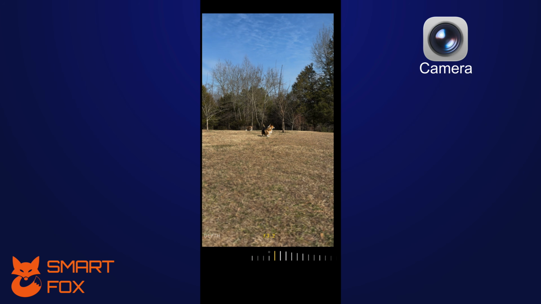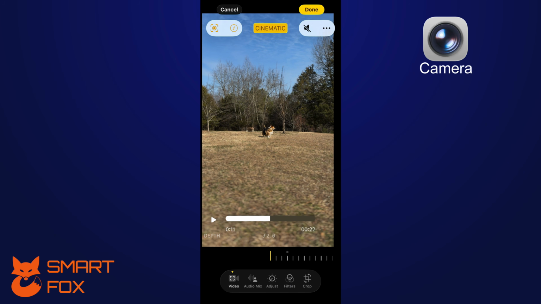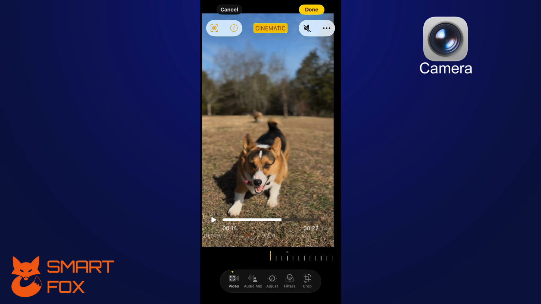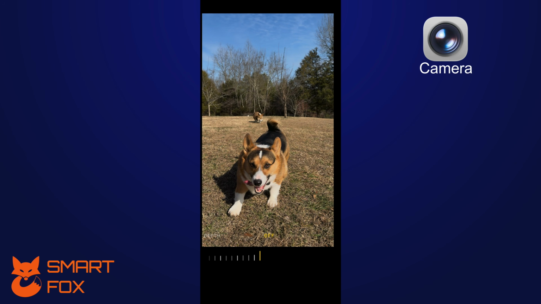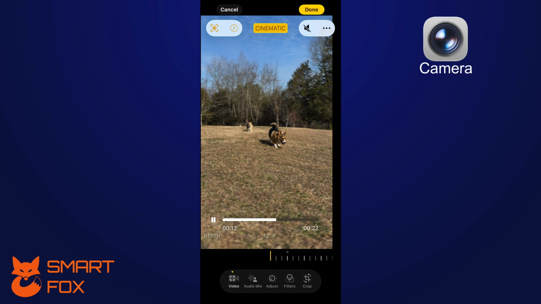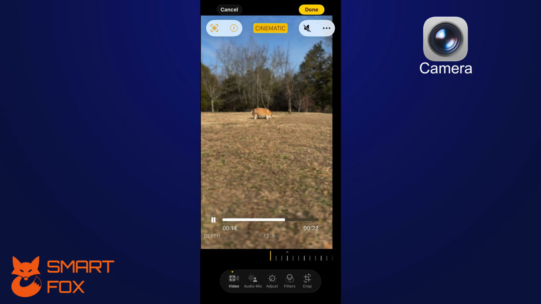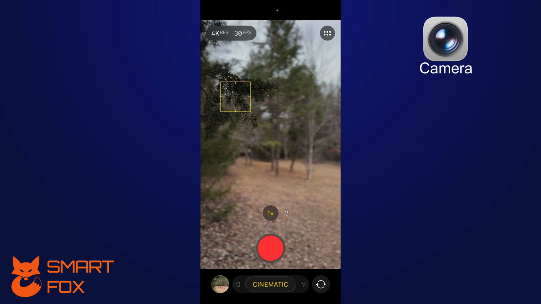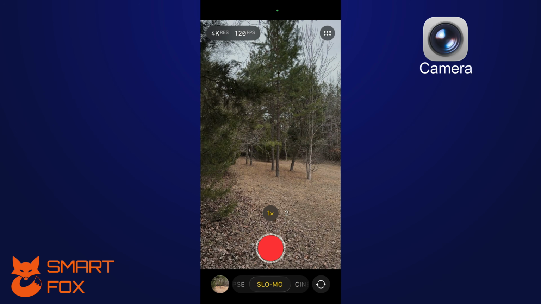And I know this sounds complicated, but once you try it, you'll see just how incredibly simple it really is. This is another editing feature I'll show you in my next video coming next week, which is all about using the Apple Photos app. And the next option, if you scroll over in video modes, is slow motion.